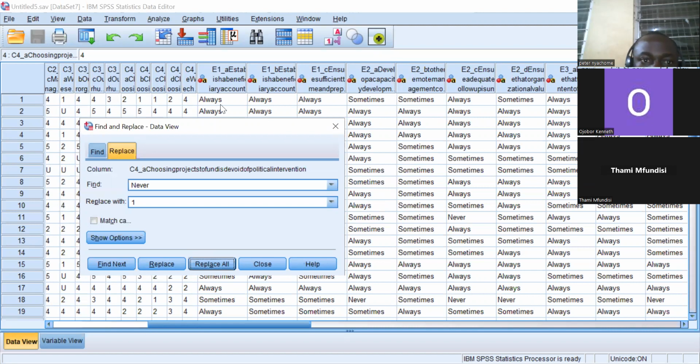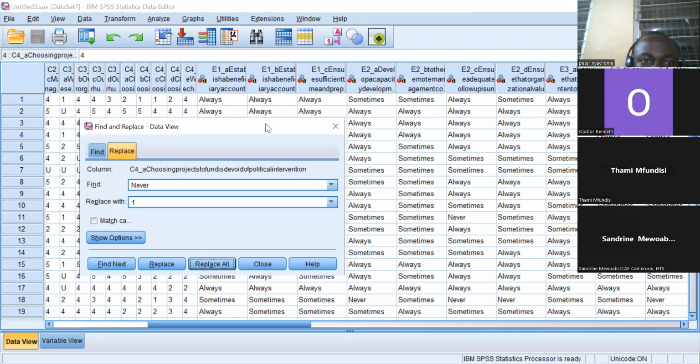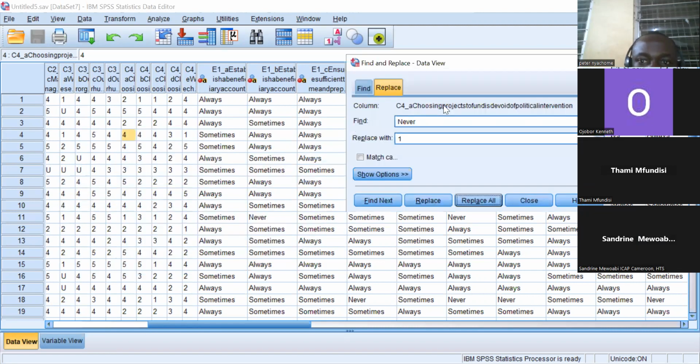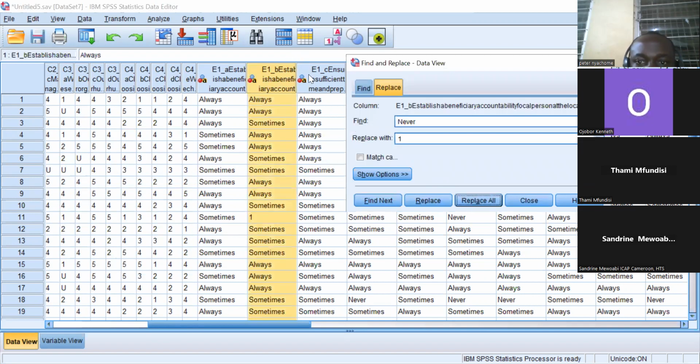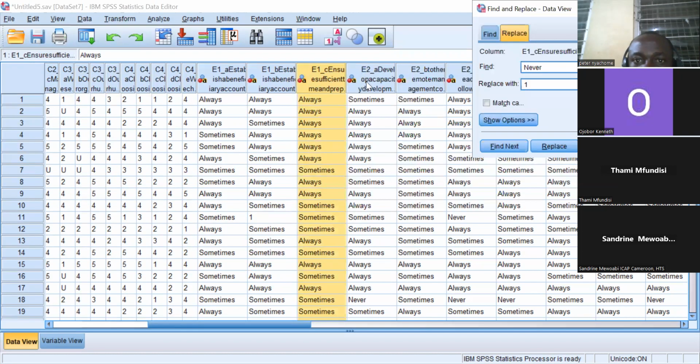Replacing all for the first variable, which is never. I put like that, and then identify, replace all. We don't have any. I come again to never. Yes, at least there's 1. I move to the next one. You see how fast this thing is making me move, because of the way I'm doing it. Yes, I don't want this. Yes, come like that again.